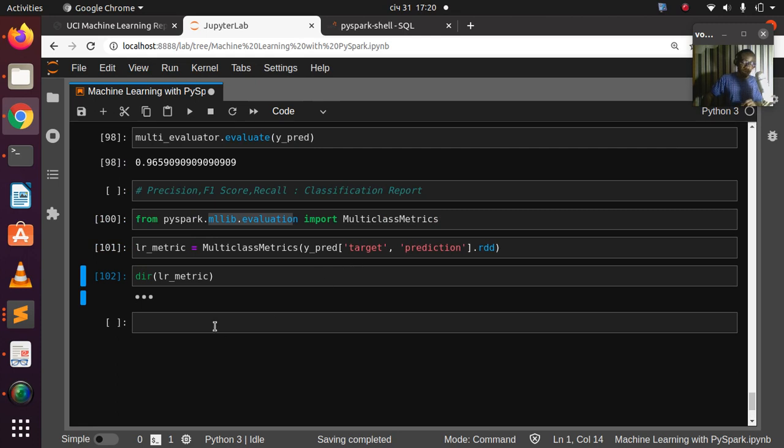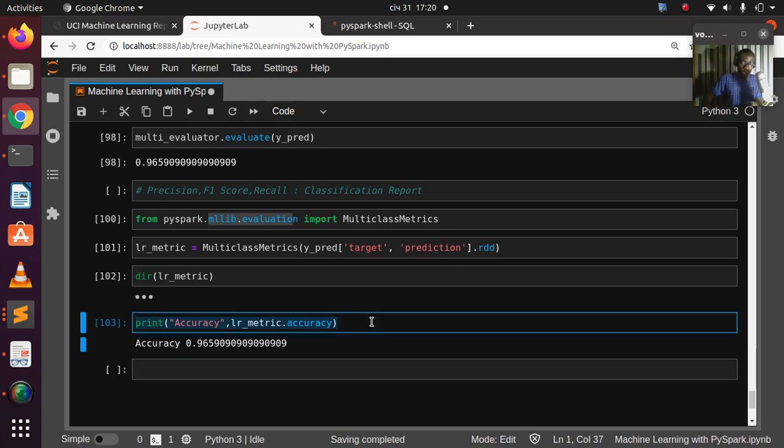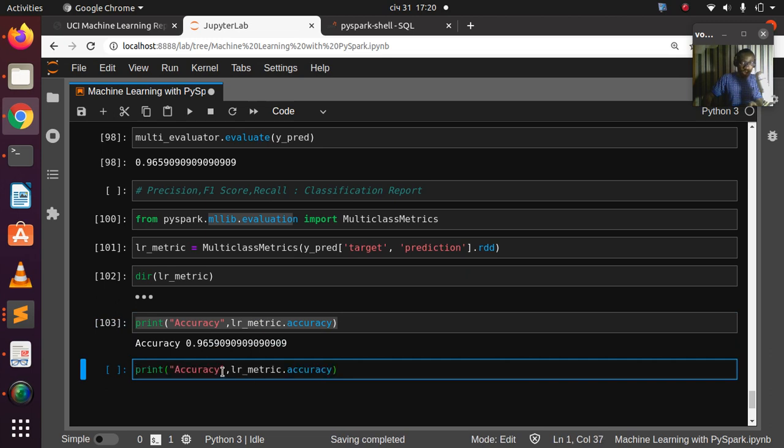So in case I want to get the accuracy, you're just going to go with this option. So my LR metric, then I'll just go with the accuracy. This is going to print the accuracy for us, which is the same accuracy that we got here. So in case I also want to get the recall and the rest, I can do the same thing.